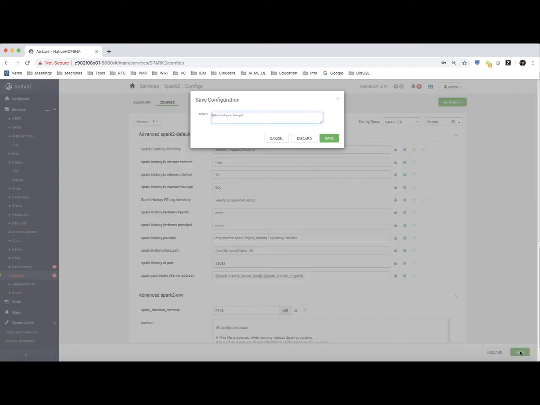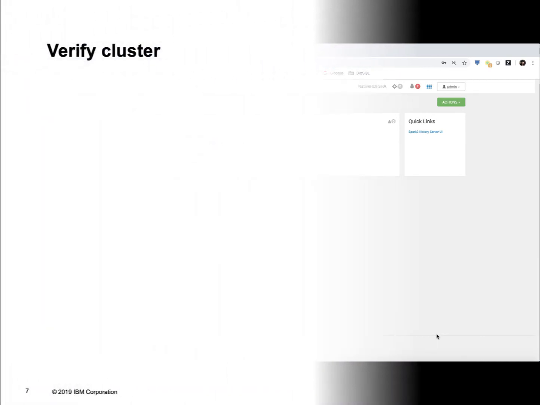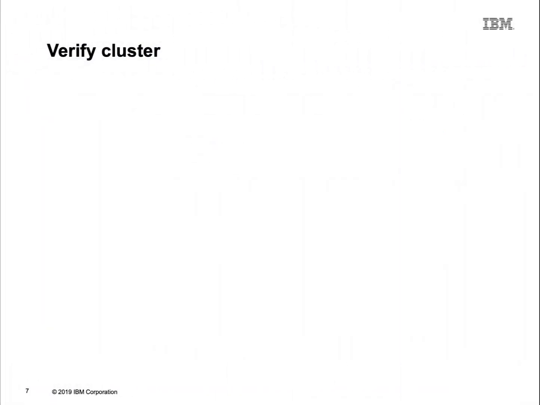Save the configuration and restart Spark2. Wait until all the services are up. Now, verify the cluster.